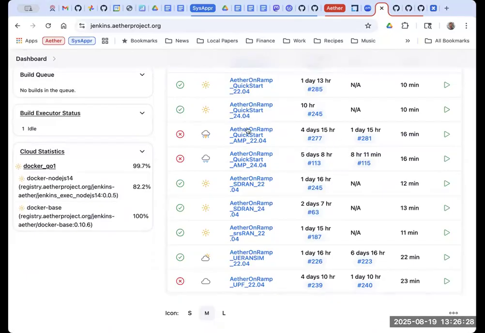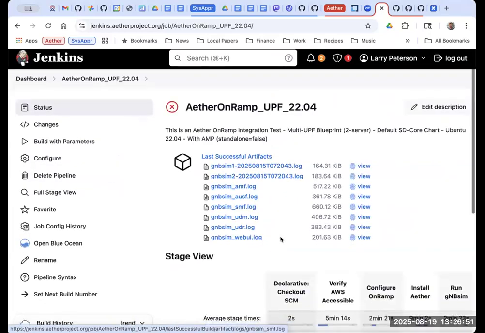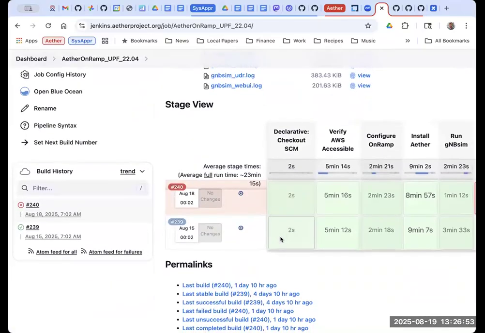FYI, if you go to Jenkins, you'll find the two AMP tests, the same test but run on 2204 and 2404. And then the multi-UPF tests, which in Rock is intimately involved in bringing up the second UPF, are the ones that are failing. You can take a look at all the logs and so on, if that's helpful.